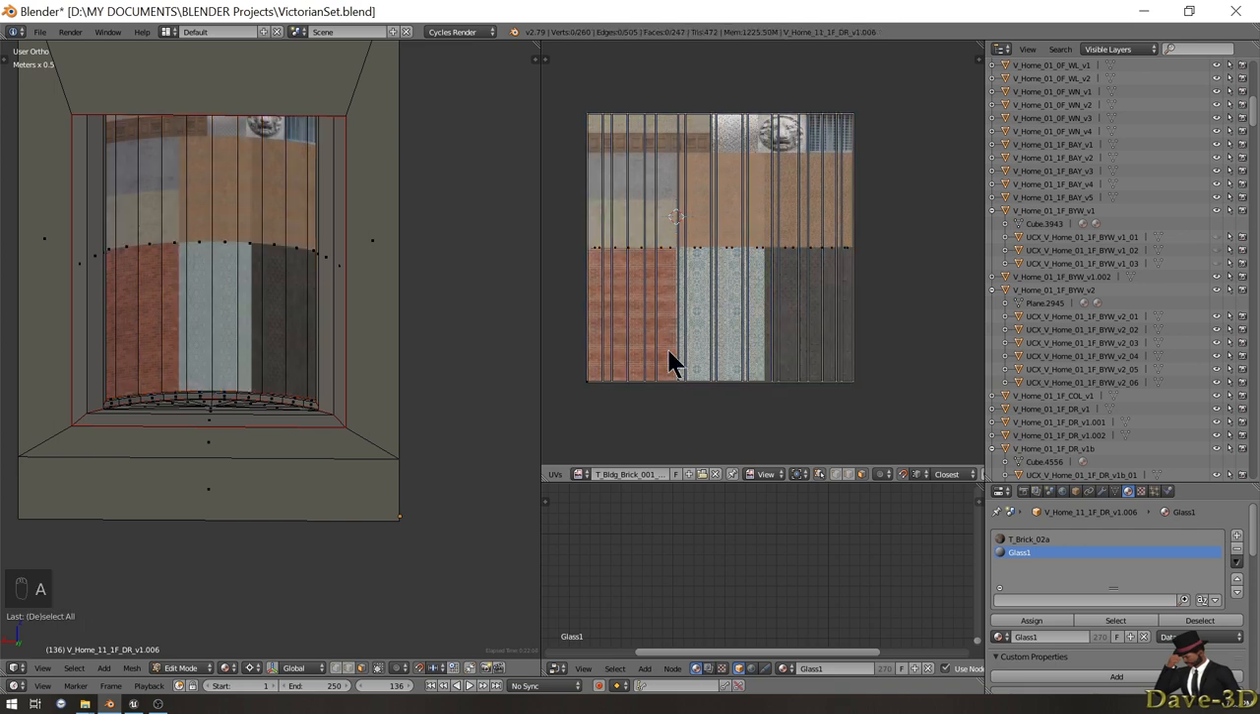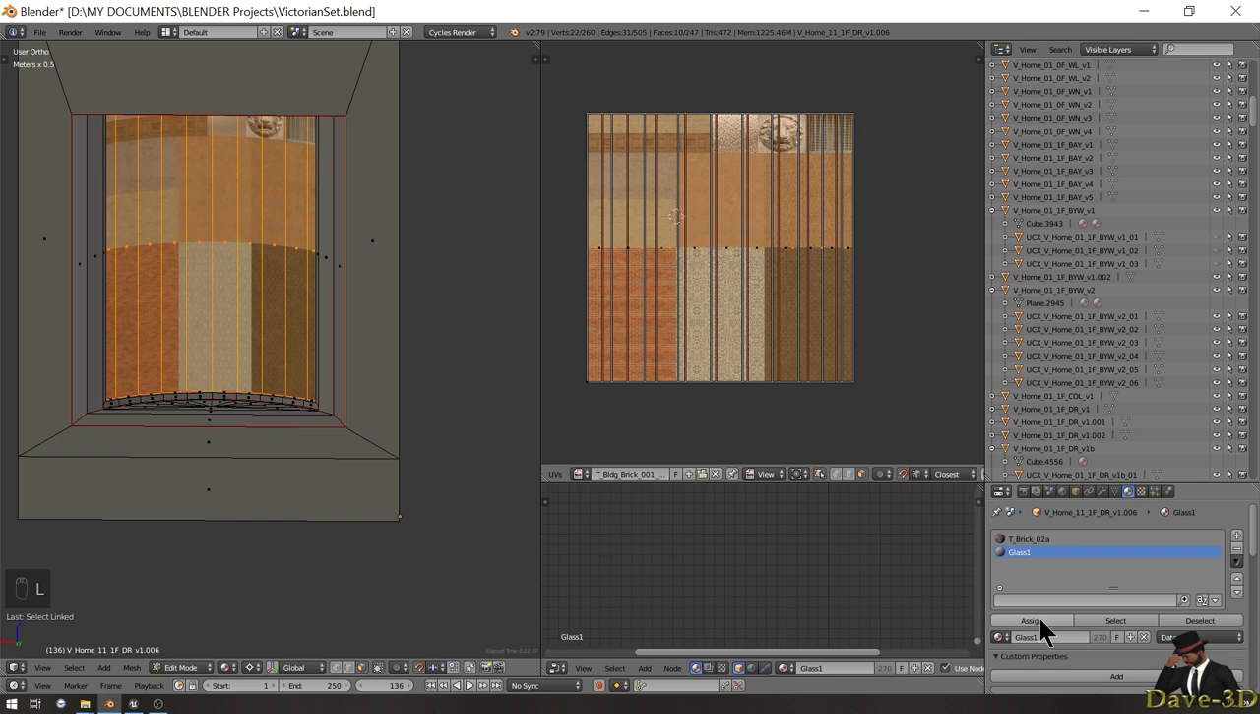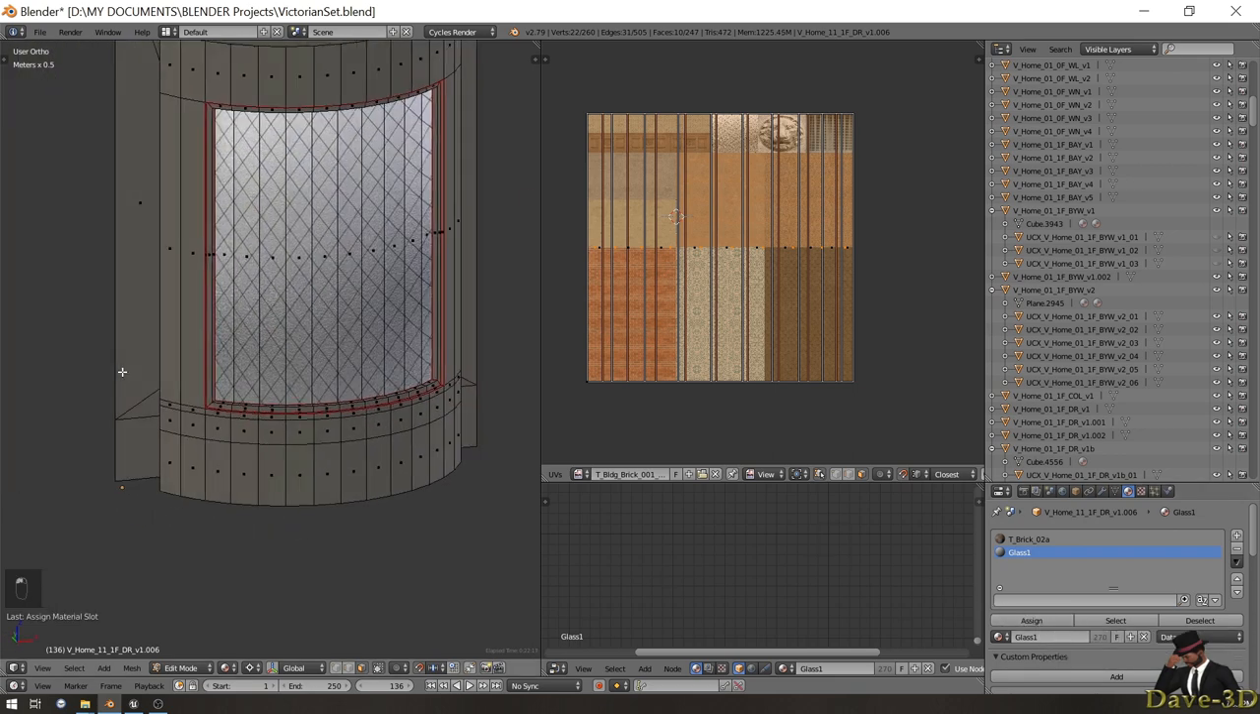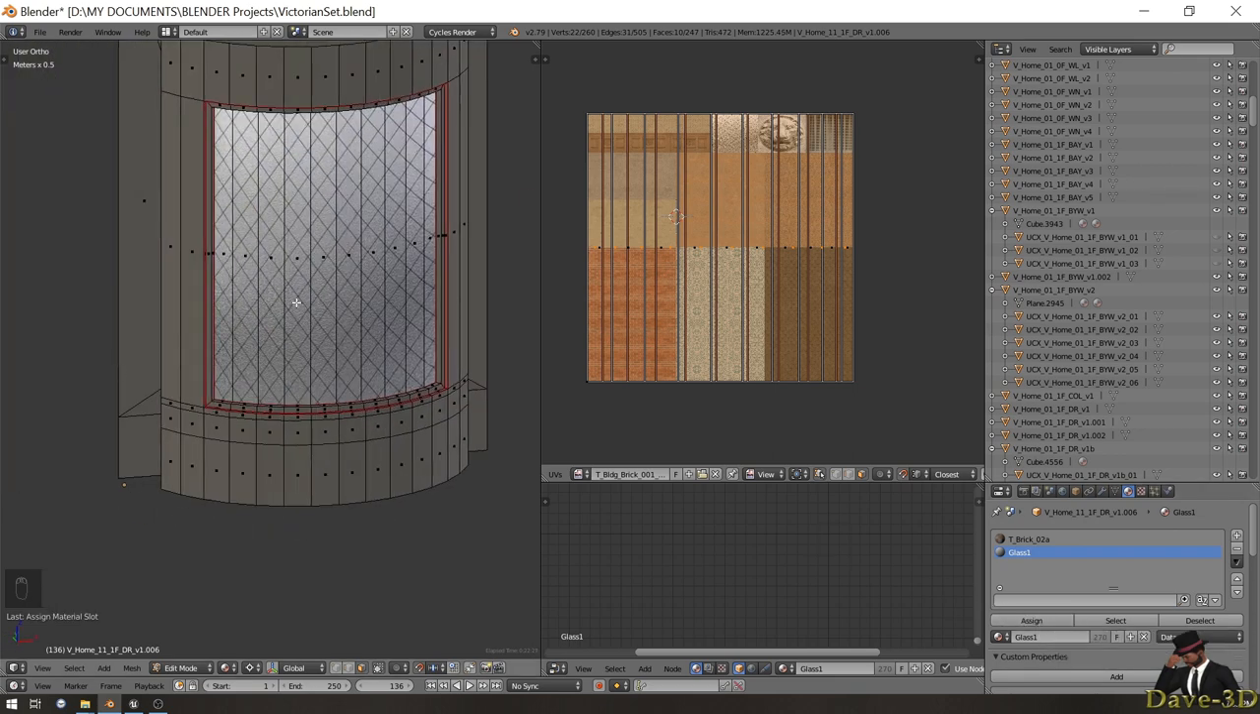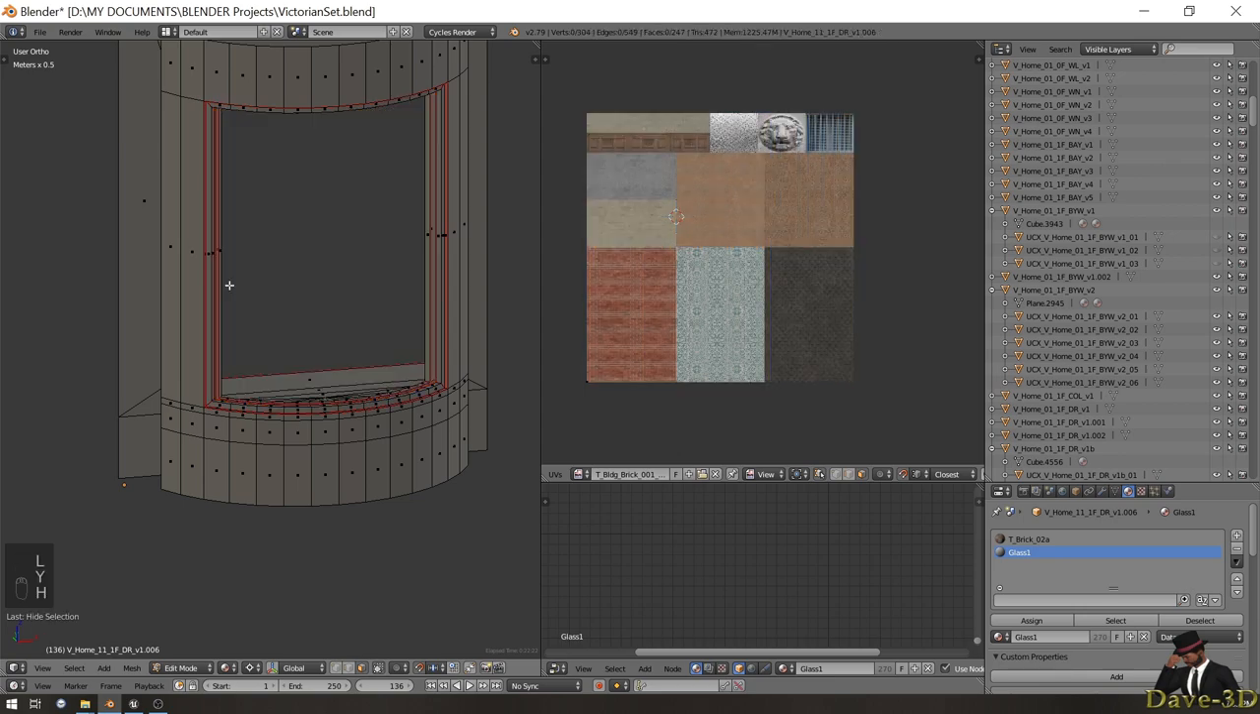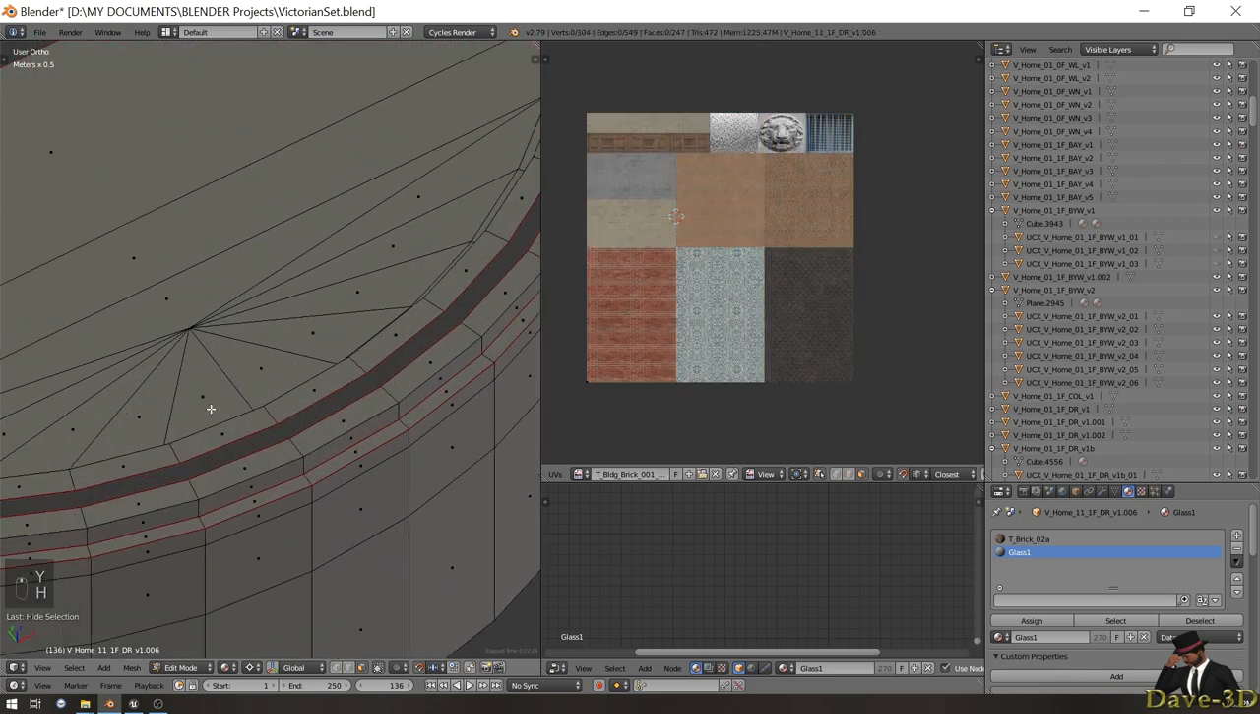Hit A to unselect everything. I'm going to select this part again with the L, and then I'm going to assign. There we go. Now both glass pieces, just to get them out of the way, select them both and hit Y and H. Y removes it from all the vertices.